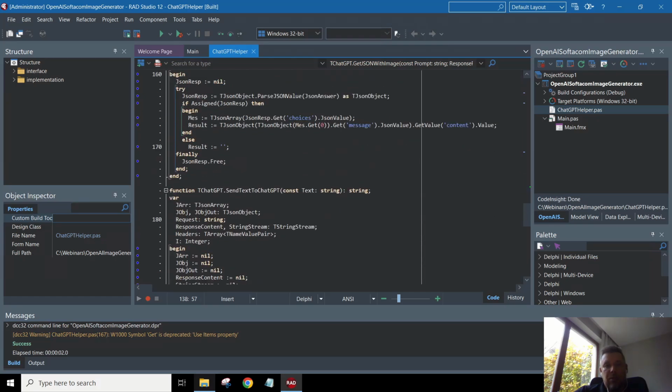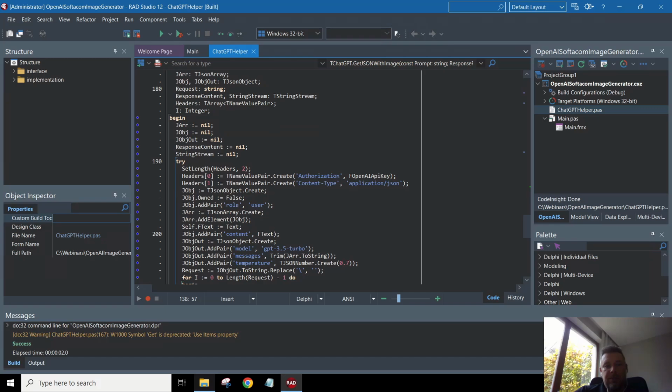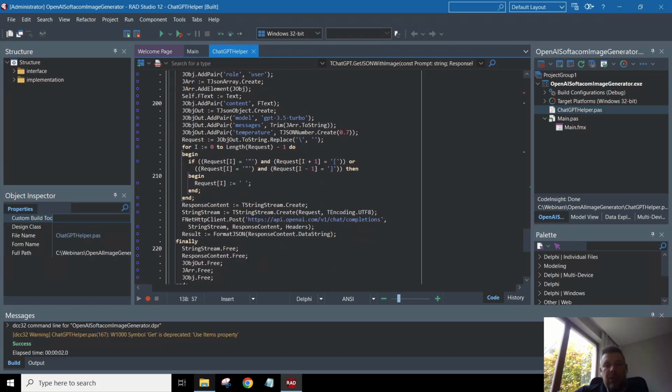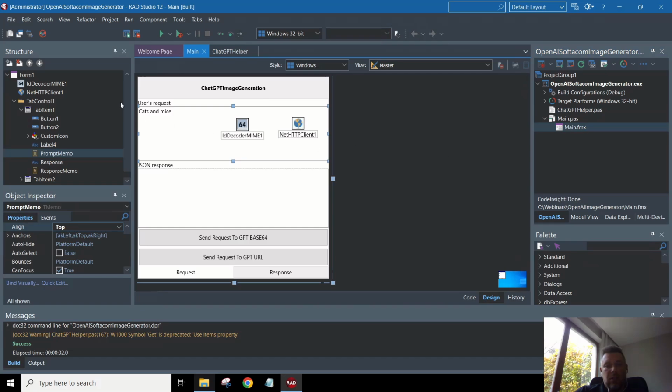What else can be important here? Okay, it's like for text generation. Let's go back to our form. As we said, we have one more component here, new buttons for sending request and getting some response.